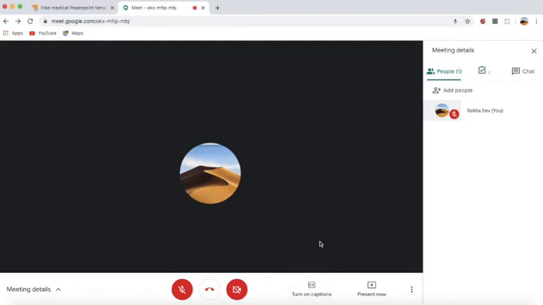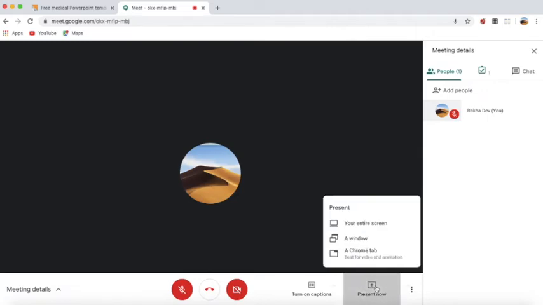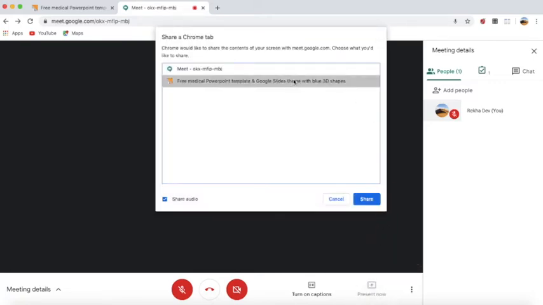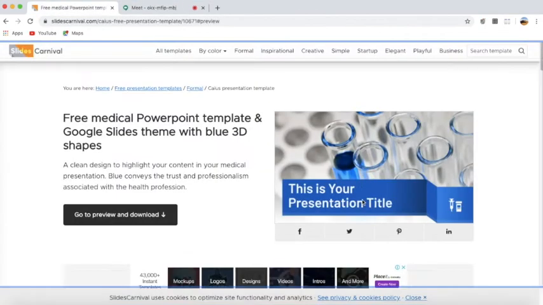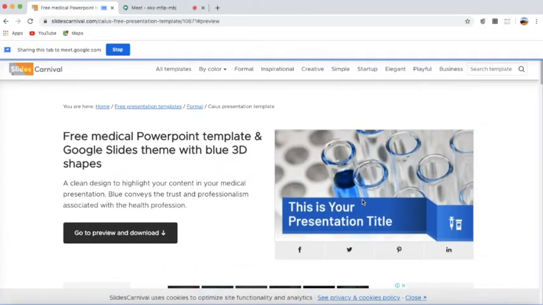Again I will click on the present now option. When I click it, again it will give me a few options. I'm choosing presenter tab and I'm again choosing my presentation part, and I click on share. Now you are in your presenting screen. In order to see your audience or your students, you have to apply the Dualless application.